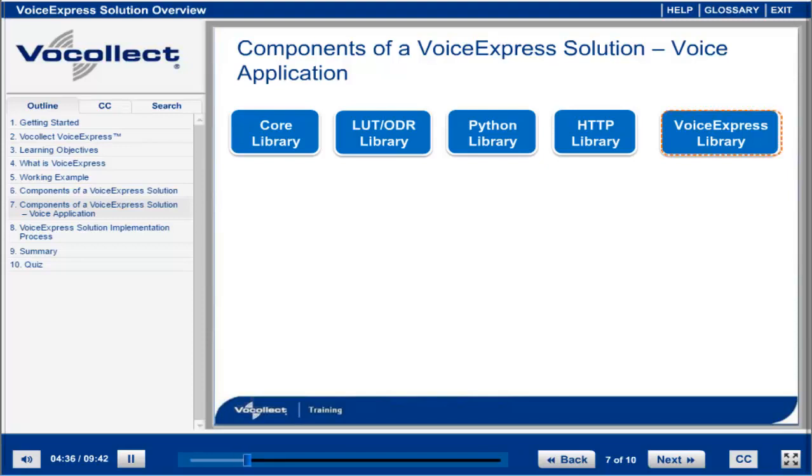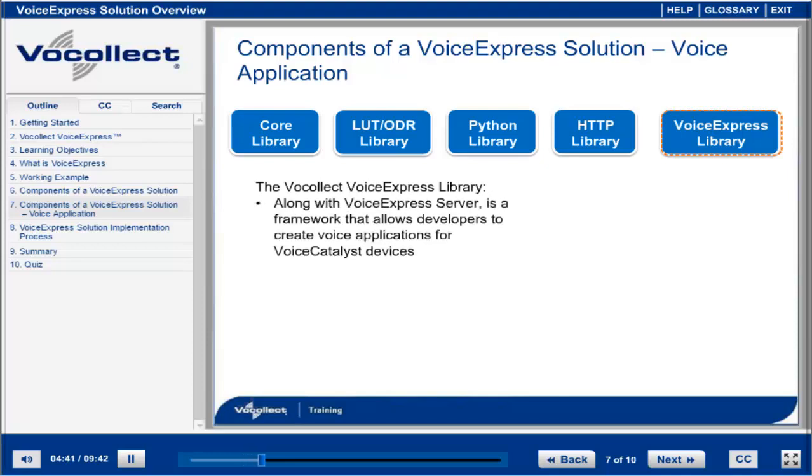The VoiceExpress library, along with the VoiceExpress server, provides a framework for partners or end customers to quickly and easily create voice applications that interface wirelessly with the WMS through existing terminal emulation protocols such as VT220, 3270, and 5250. This library contains a number of APIs that helps the developer to create and validate a voice application based on RF screens.